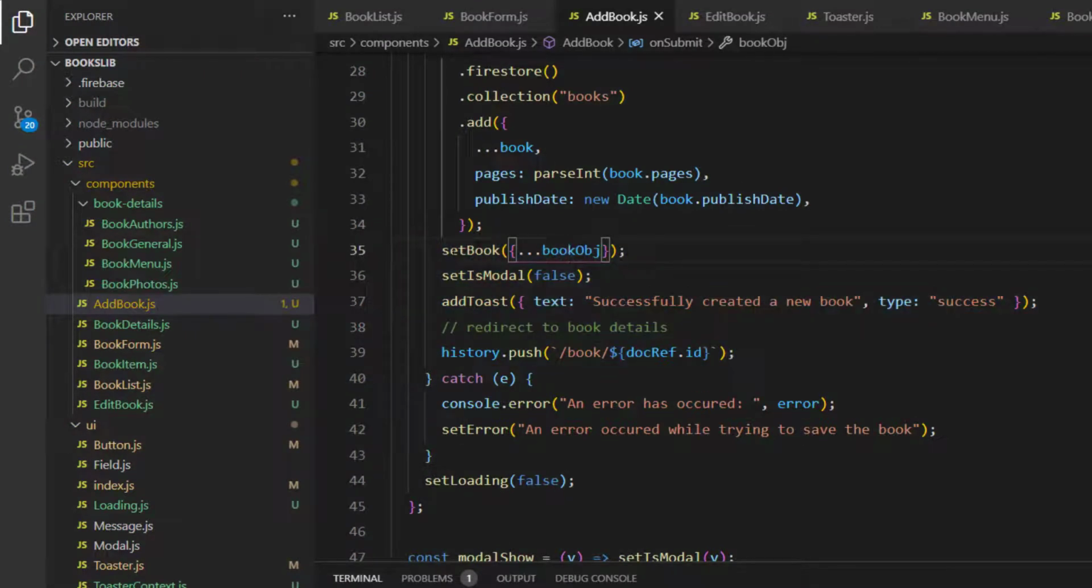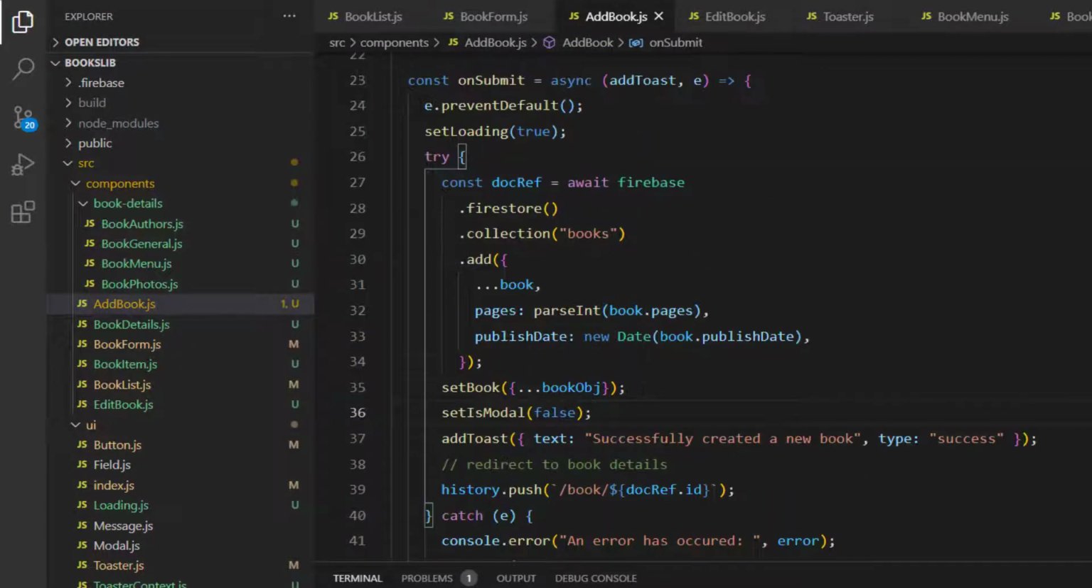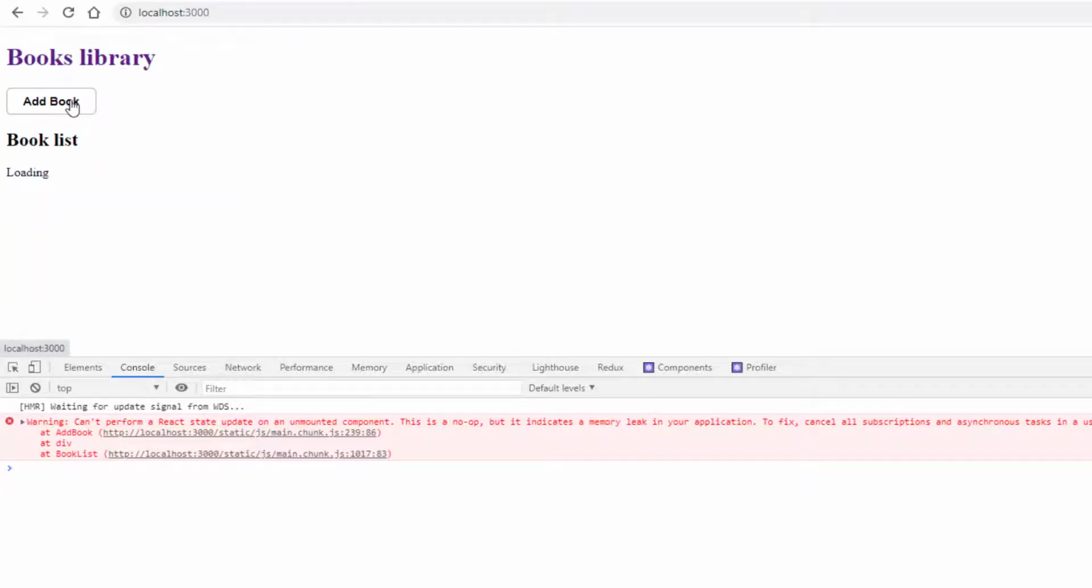Here we are using the setBook to clear the form, set the form to an empty book object, and then we are setting the isModel to false. Then immediately we are redirecting to another page, another route, without making sure that these two operations have been done. So first, for the book object, I guess we can get rid of this. We don't need it anymore since we are redirecting. We don't need to clear the form. For the set isModel false, let's make sure that this works as expected.